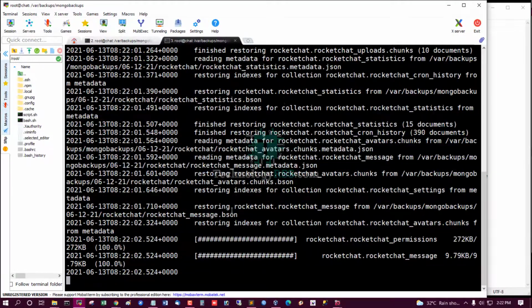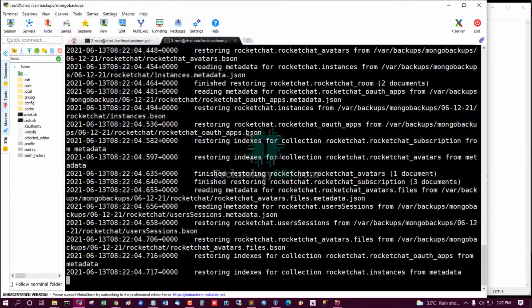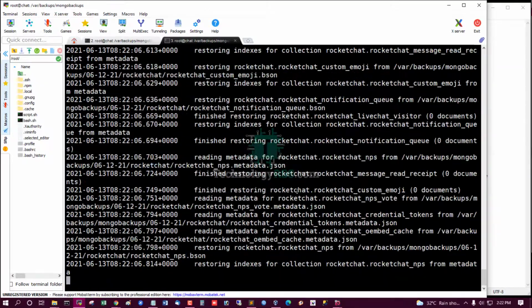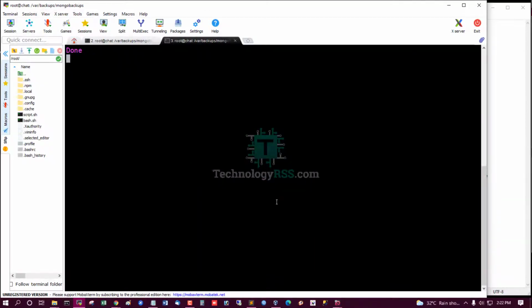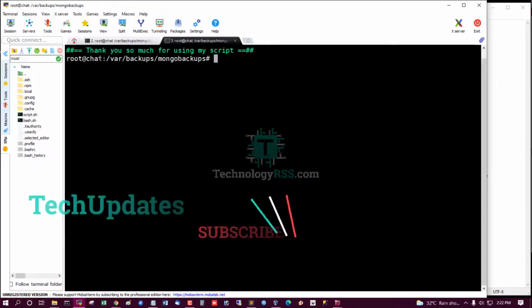Yes. Restore step is processing. Yes, done. Now stop the RocketSearch service and start the RocketSearch service. Then all is successfully done.